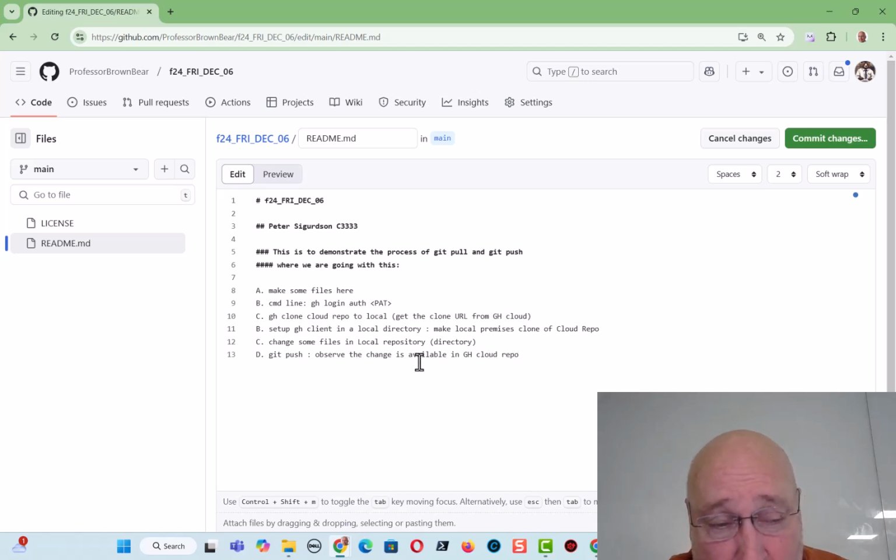And then you can make changes on the cloud: A, B, C, D, E, F, G. And also change cloud files in the cloud. And then once again do git sync, to observe the git sync or git pull, and observe the changes now available locally.